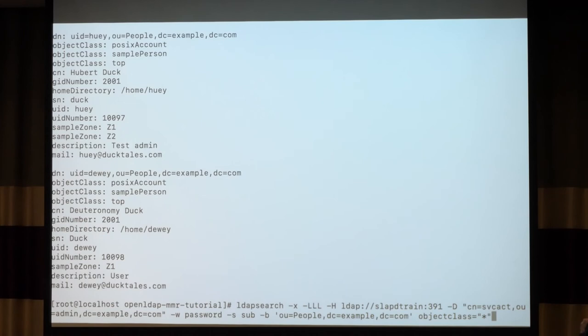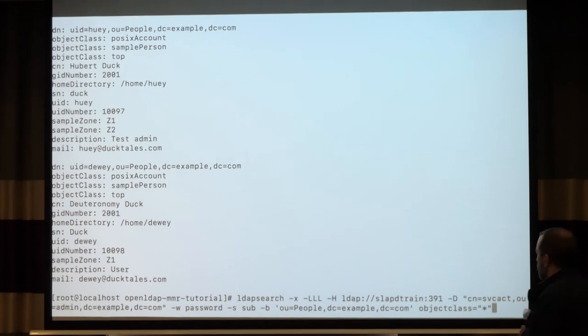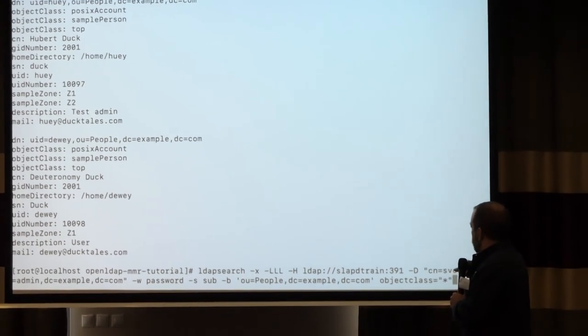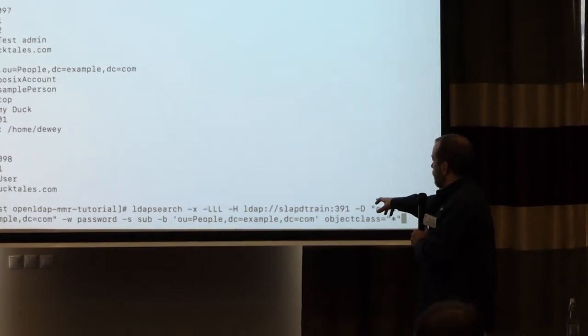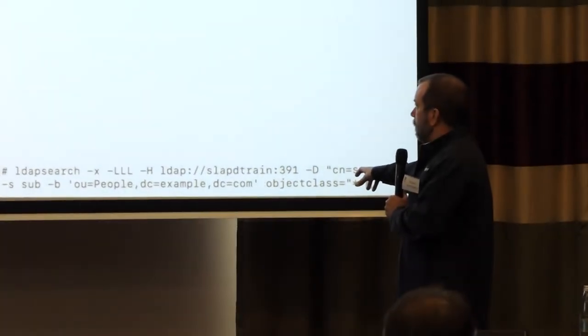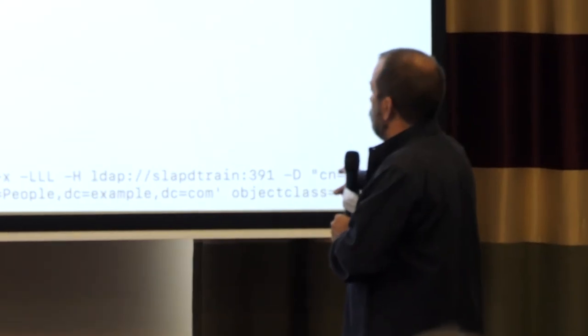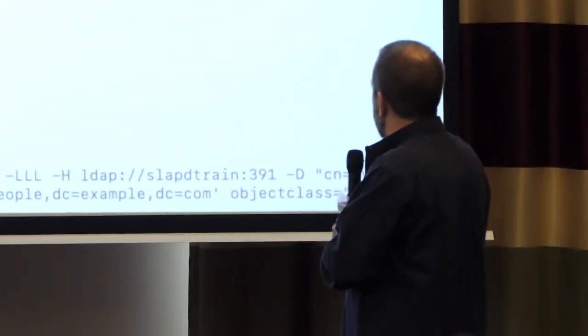Okay, up arrow. So this one is connecting to replica C as the service account that was created as part of the sample data. That service account would presumably be used by a PAM or an SSSD daemon that would need access to those replicas to do its work. So we're testing to see if A, the service account is active, and B, if we can see the entries under people. When you hit that search, you'll see the ducks.